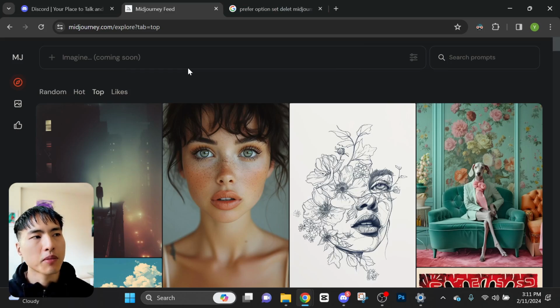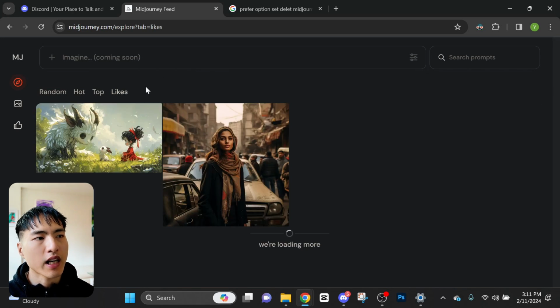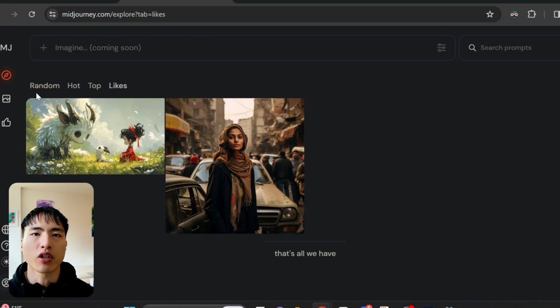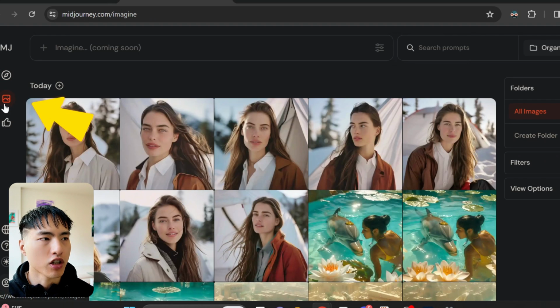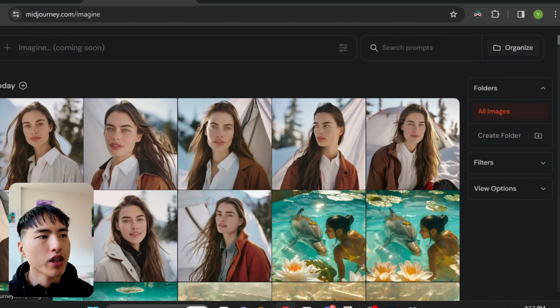The features are still being developed right now, but it's really useful for sorting through your images. On the Explore page, you can check out what other people are generating. And there's also a Liked tab where you can keep track of images you like. The most useful part though is being able to keep track of your work and filter your images. The My Images tab holds every image that you've ever generated. On the right, you can actually filter through your images.